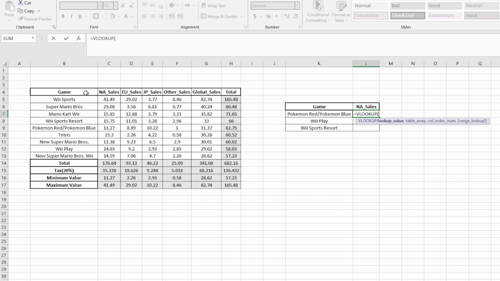The third parameter is called column index number. Each and every table consists of columns, and each column is indexed by numbers in order from left to right. The data set on my left consists of columns of game, NA sales, Euro sales, and so on. So column number 1 is the game column, column number 2 is NA sales, column number 3 is Euro sales, and so on. Since I'm looking up the NA sales values, they are in column number 2, which is the NA sales column.